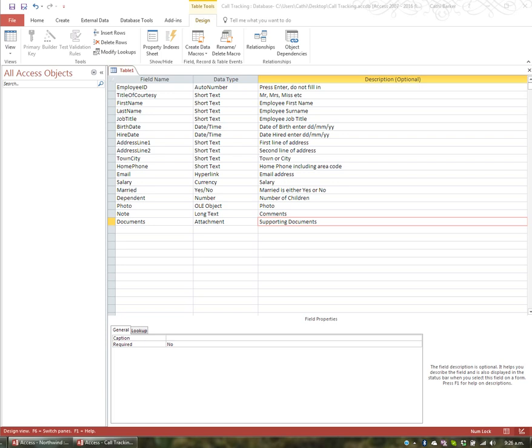Now, having entered my field names, my data types, and my descriptions, which are optional, in the table design, I now wish to look at what my table actually looks like to the user. So up here in the top left corner of your ribbon, you have a View button. If I click the View button, I'll be able to view the datasheet.